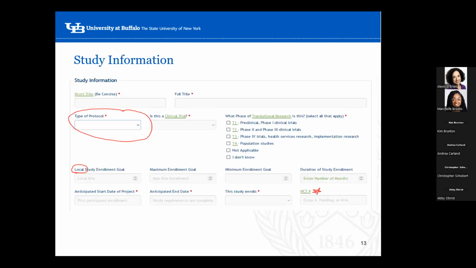One of the other things that we see a lot of is the type of protocol. So there is basic science, biomedical, chart reviews, observational registry, interview, and a treatment or an interventional. And what that does is enable these fields down here. So with the different types of study that you pick here, it is going to determine which of these fields you need.